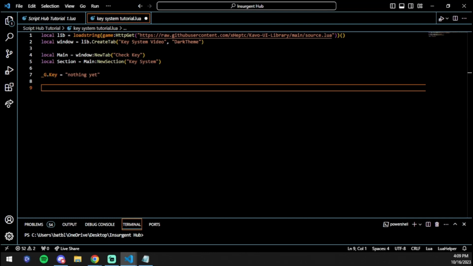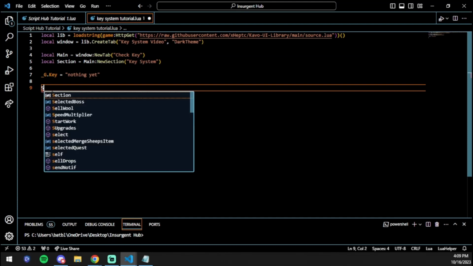Guys, what do we want to do? I'm probably going to end up doing a button just very fast, because I feel like the button is going to be very good. So yeah, we're going to do a section.